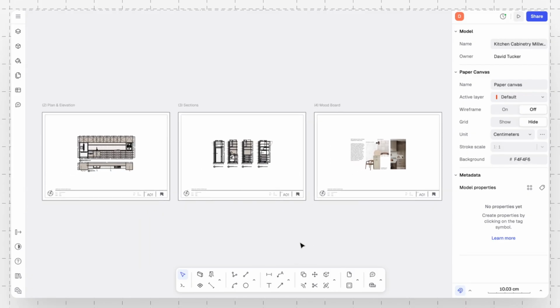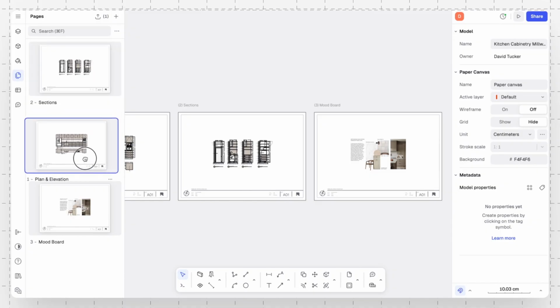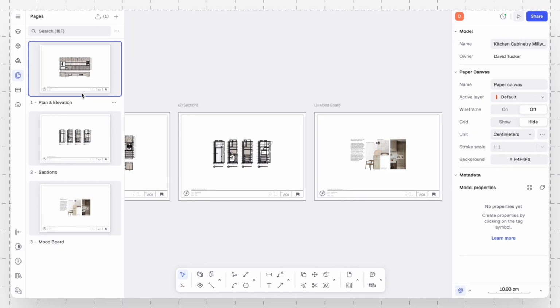Of course, normally we would update the information in the title block, but for this presentation, I'm just gonna show you how to export the presentation from here. First, what you're gonna wanna do is go to the Pages tab, and here you see all of your pages, and luckily they are in order, but if you wanted to change the order, simply drag and drop. But as a typical Millwork package, we wanna start with the plans and elevation, then the sections, then the mood board.